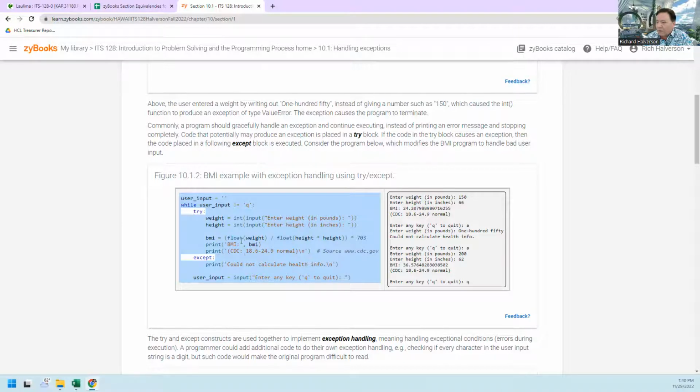If that happens, right then it stops doing whatever it's doing, jumps down to here, prints that out, and then it's done. This try except is done. And next it's going to do a user input, which is going to read it in again.